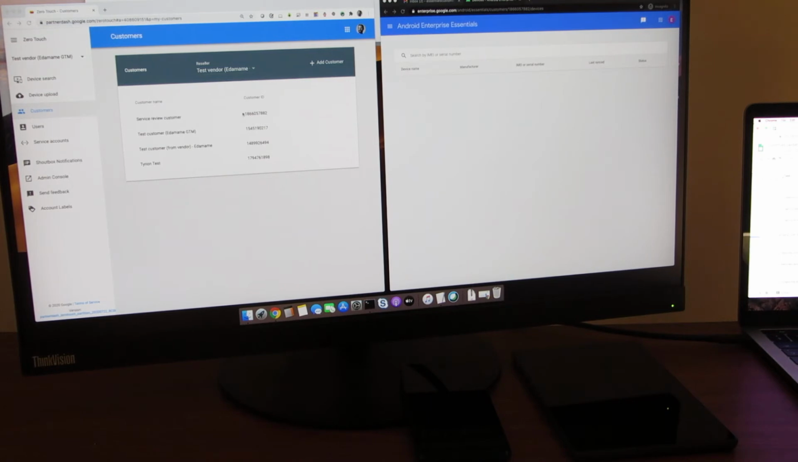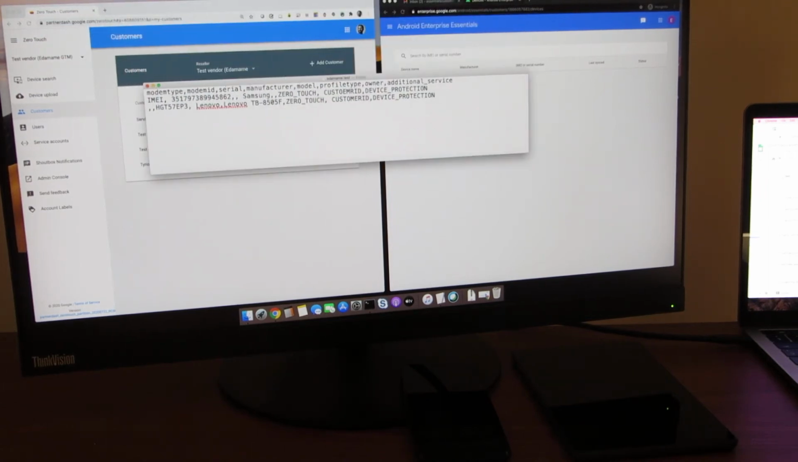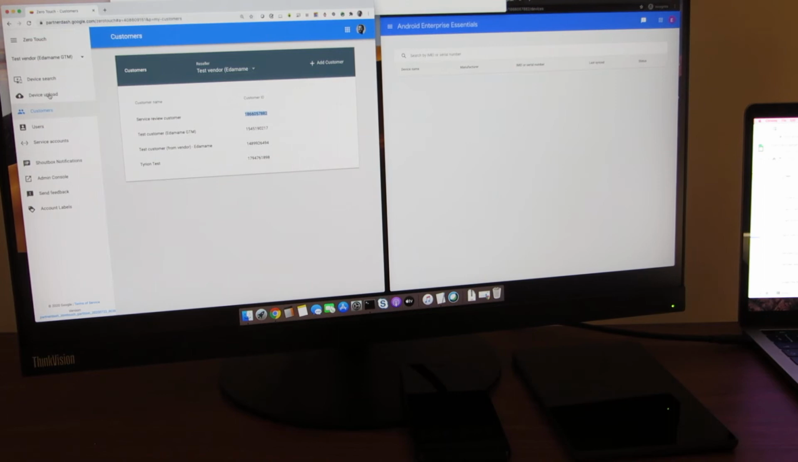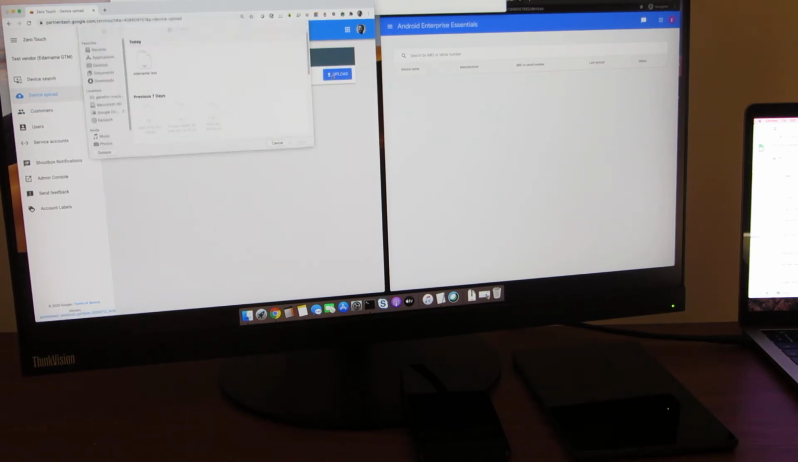So this new account that I've created, you can see listed here. I'm going to copy the customer ID. I've got a CSV file prepared with the details of the Samsung and the Lenovo device there. I just need to copy that customer ID into the correct place and save that. I'll now upload that into the reseller portal.